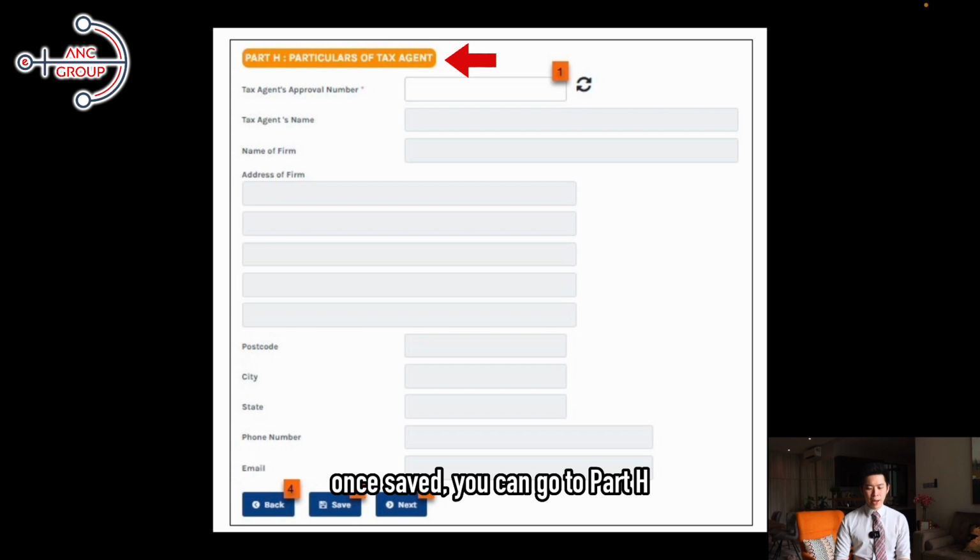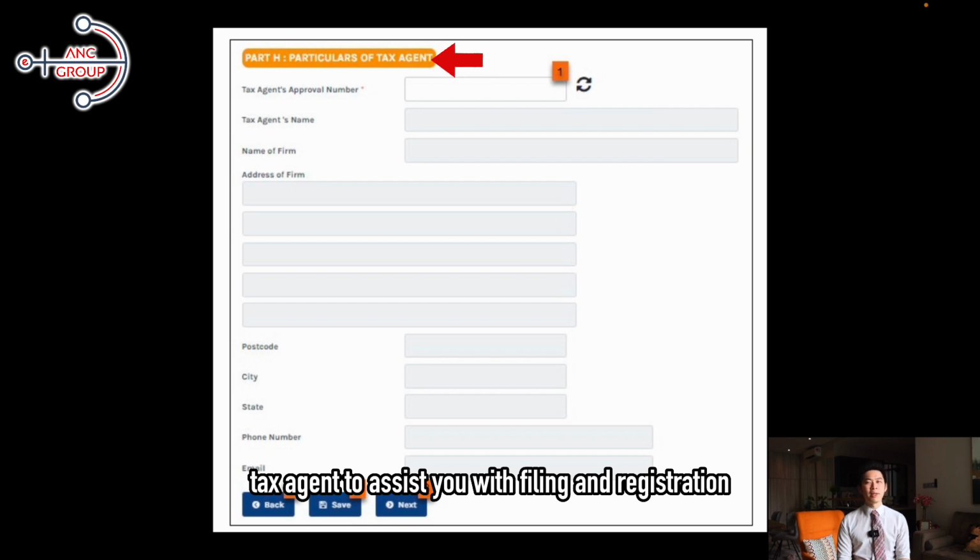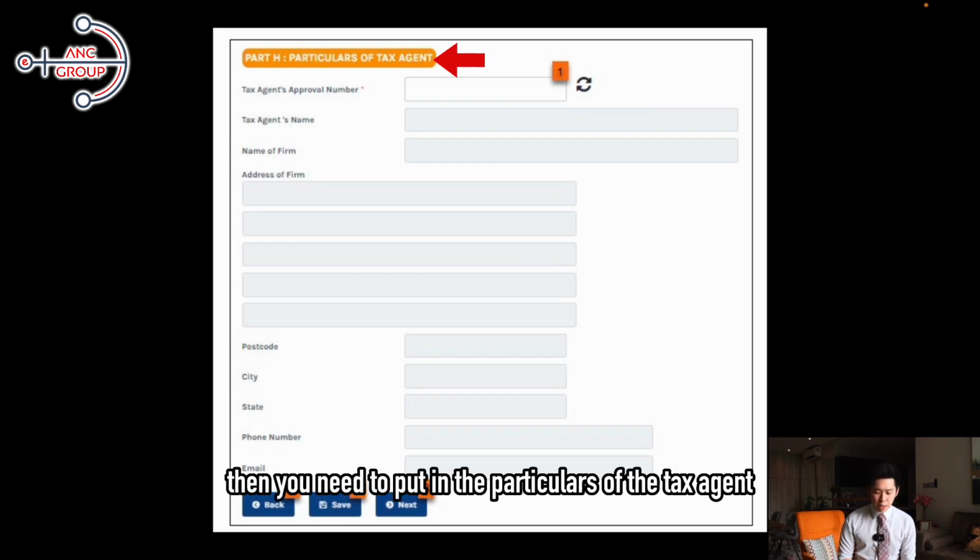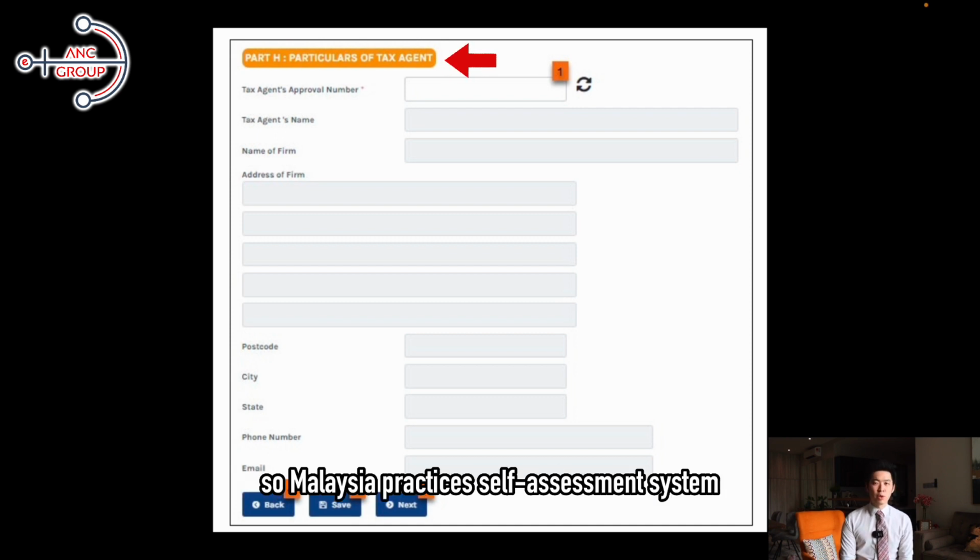Once saved, you can go to Part H, which is your tax agent's particulars. If you have engaged a tax agent to assist you with filing and registration, then you need to put in the particulars of the tax agent. This is optional. So Malaysia practices self-assessment system.